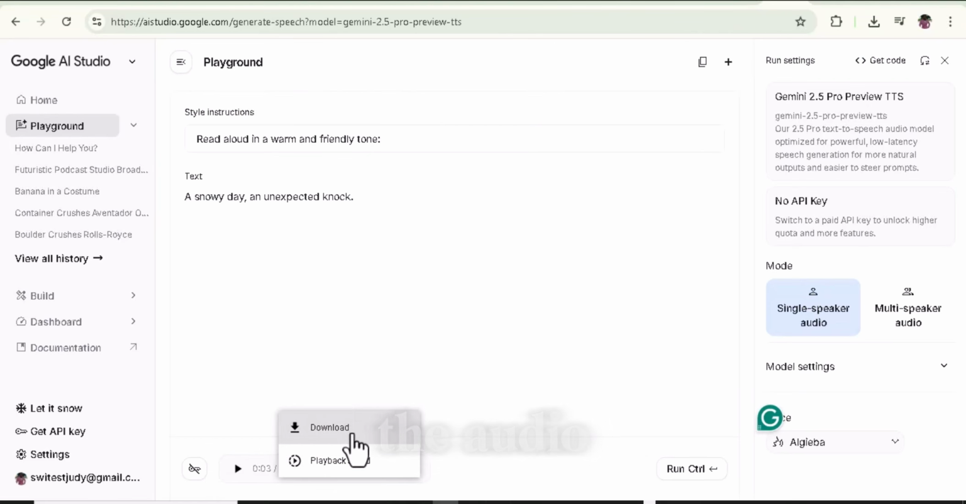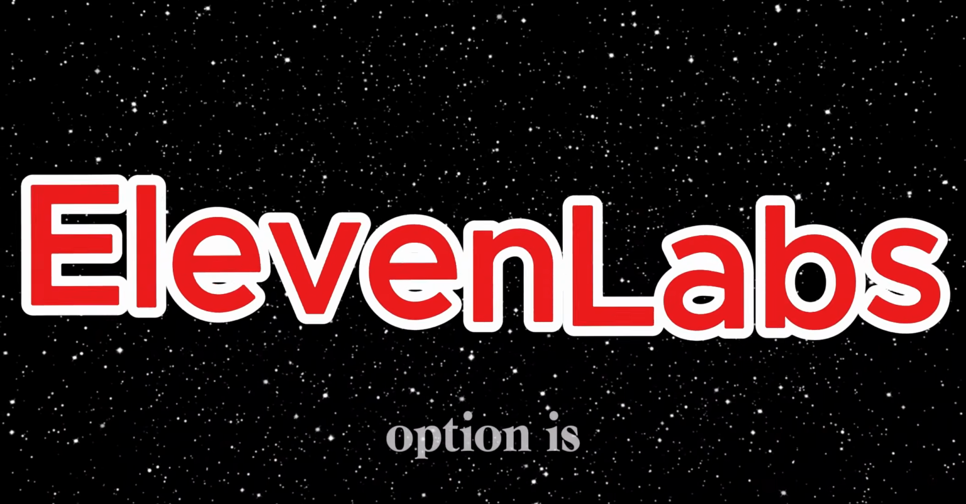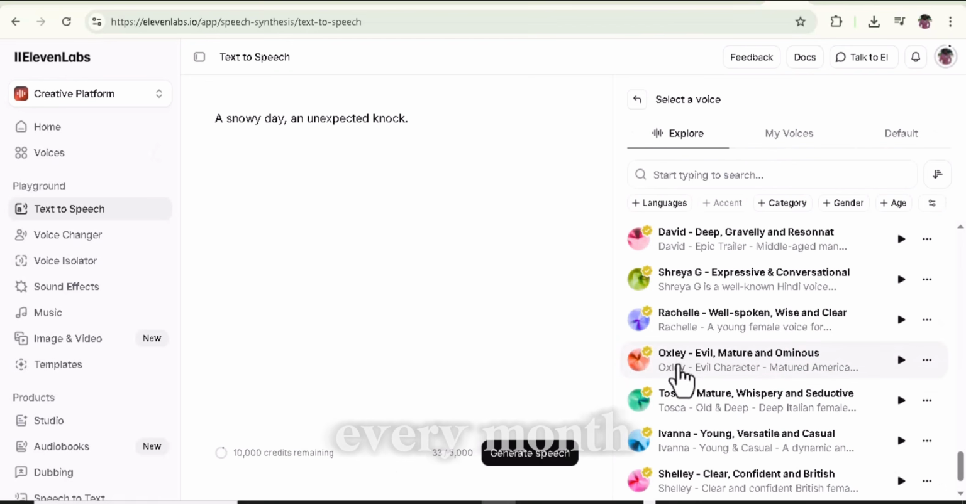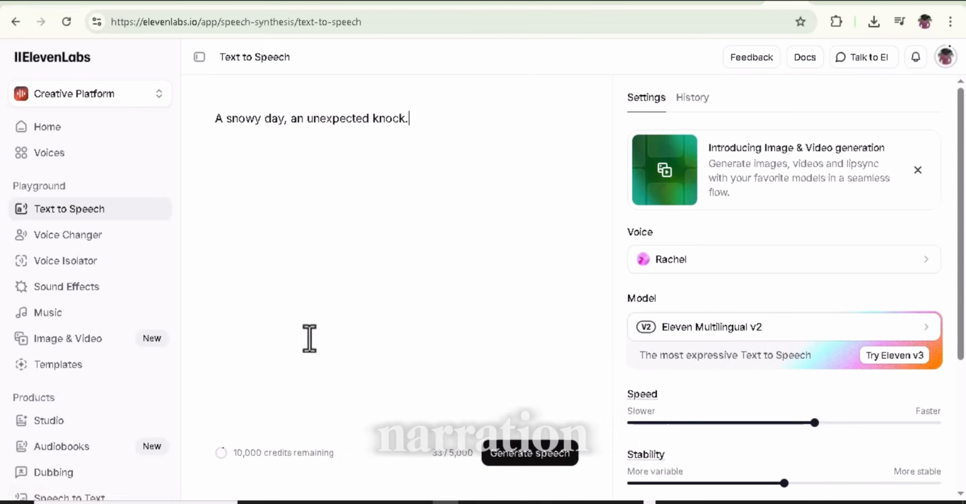And download the audio. Another excellent option is 11 Labs, which gives you 10,000 free credits every month. Choose a voice, paste narration, generate.